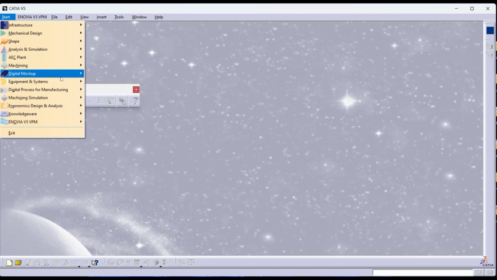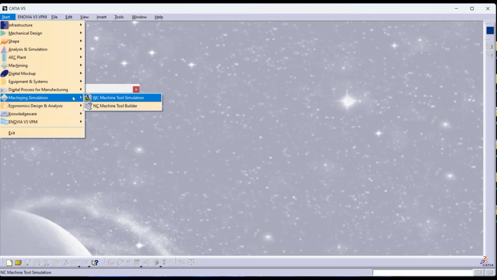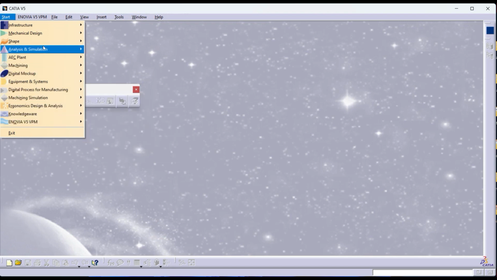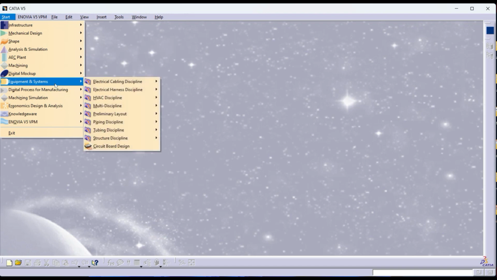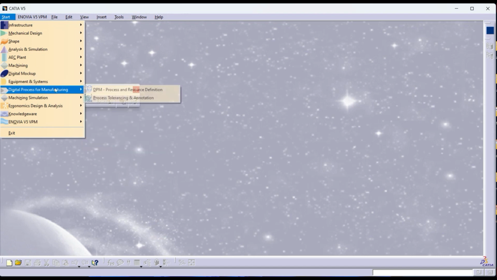We can do it in digital mockup also, and in machining simulation, NC machining tool simulation. But that is not that much required as of now. As a CAA developer, obviously we don't need to go in depth into advanced CATIA. But if the user knows advanced CATIA, then well and good. If he doesn't know, at least he should know the basic things for each workbench.